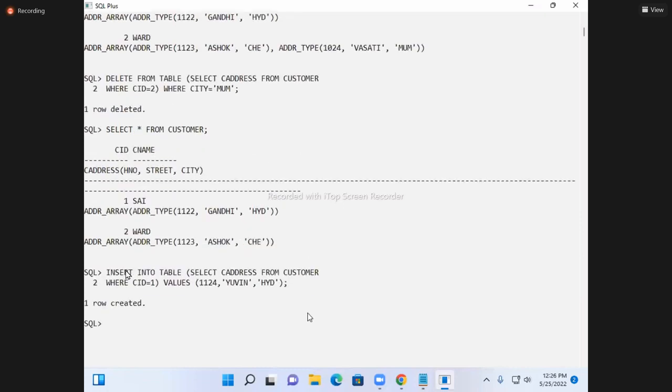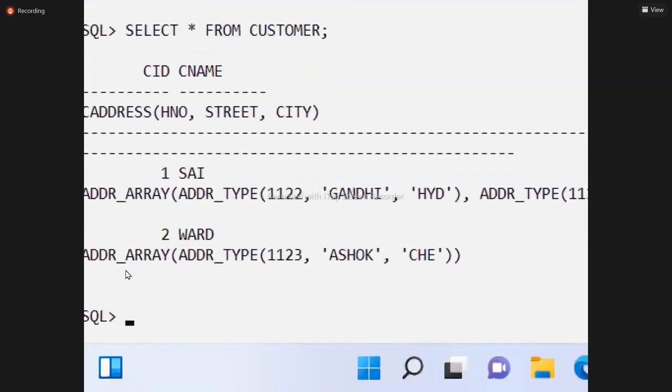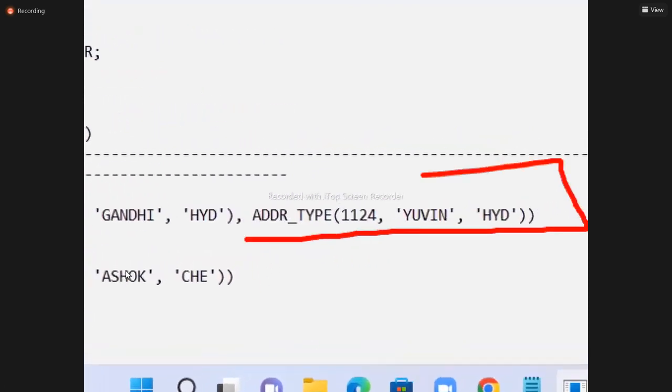Okay, now successfully inserted. Come back and see, what is your table name now? Customer. And see now, your first customer's second address in Hyderabad, added or not? Yes. So this is the way of insertion, updation, deletion, and selection of a particular customer's address. If you need to modify, you can modify. You can delete. You can add. You can retrieve.